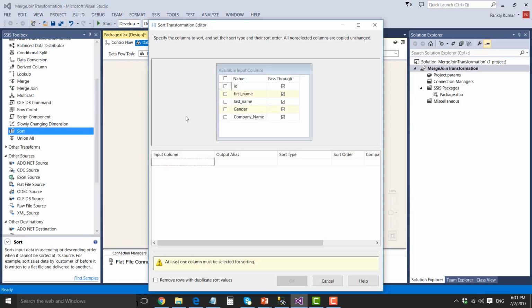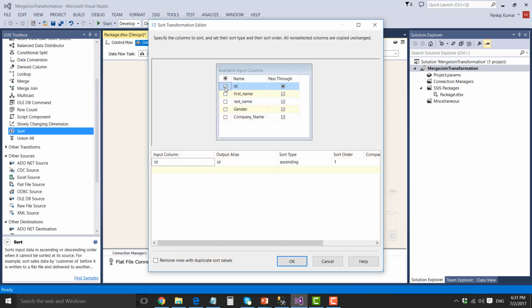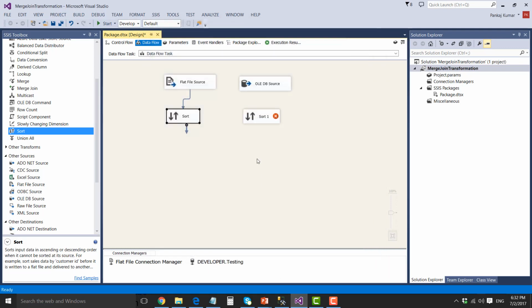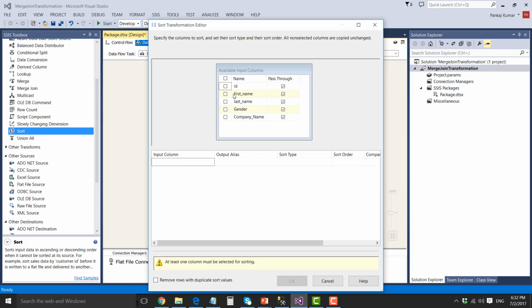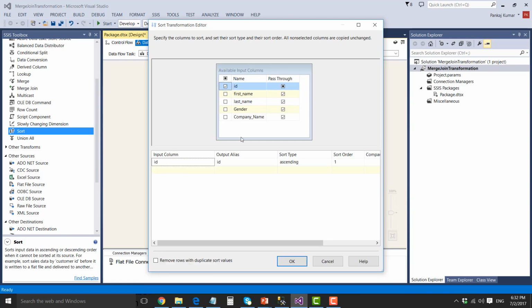Double click sort transformation, click ID column as we want to sort the data based on the ID in ascending order. Click OK. Now similarly connect the output of the OLEDB source with the input of the sort transformation. Double click sort transformation, click ID so that it can sort data based on the ID column in ascending order.